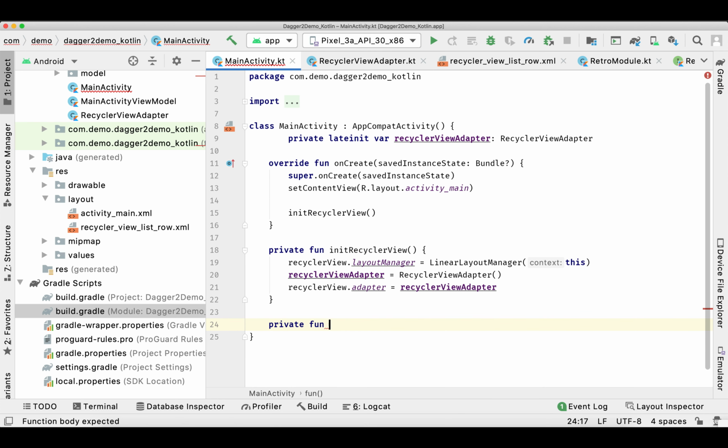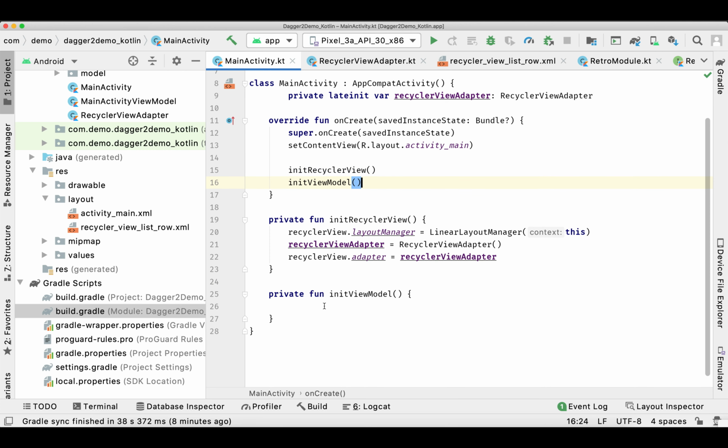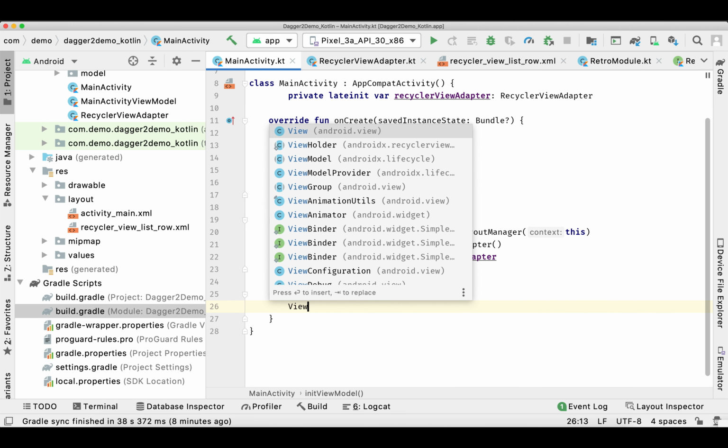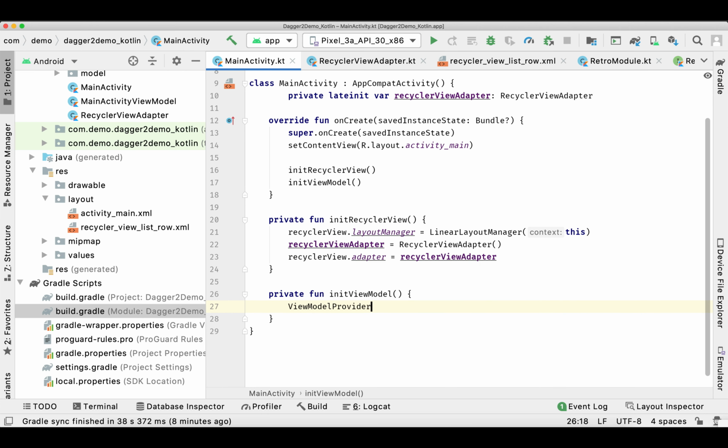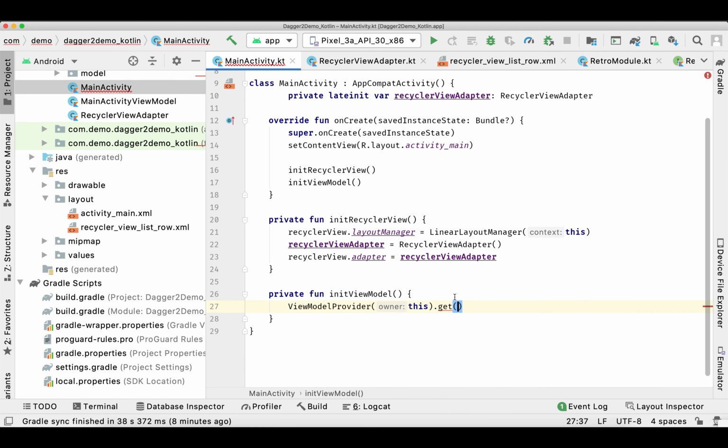Now I'm creating another function for the view model. Here we'll initialize our view model, and we'll use the view model class name here inside get.